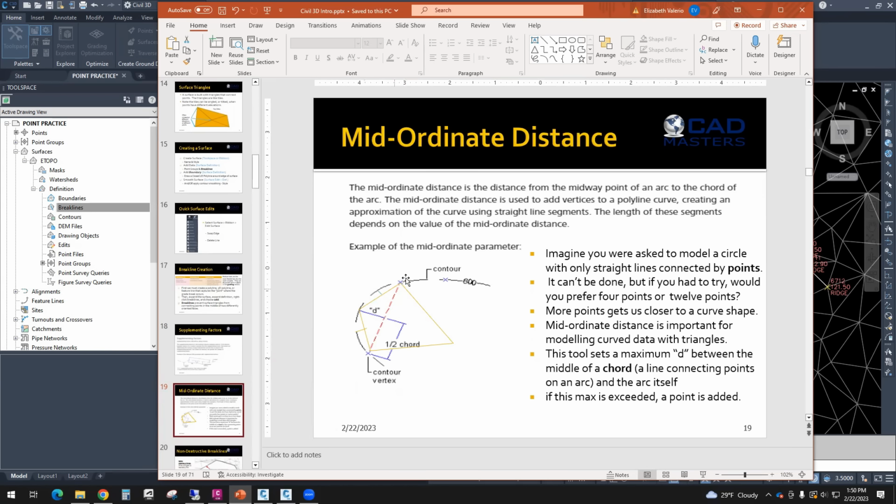So for example, if we have this curve, the curve only has two vertices, one at the start, one at the end. When you create a surface, it triangulates. There are no curves, there are only triangles. So when it triangulates, it connects from this endpoint to this endpoint. You completely lose the curve. The mid-ordinate distance is the distance from the midpoint of the curve to that triangle line. So what we're doing is we're saying if this distance is greater than 0.01, add in another vertex right here.